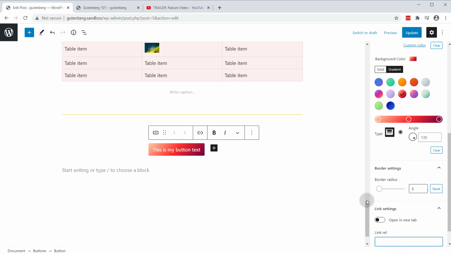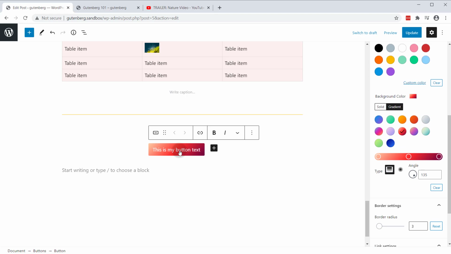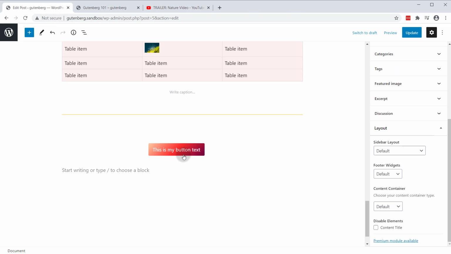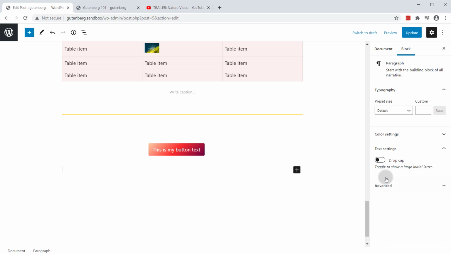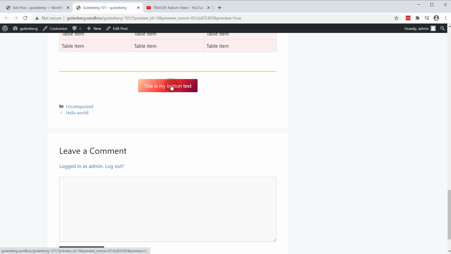And you set your link rel here. So if you want to make it a no follow button, you could do that. Choose whether to open the new tab, and then for the link itself, you click the link item here, and we'll just make it target this page, but now it's a clickable button. And if we go to the front end, there's our button.